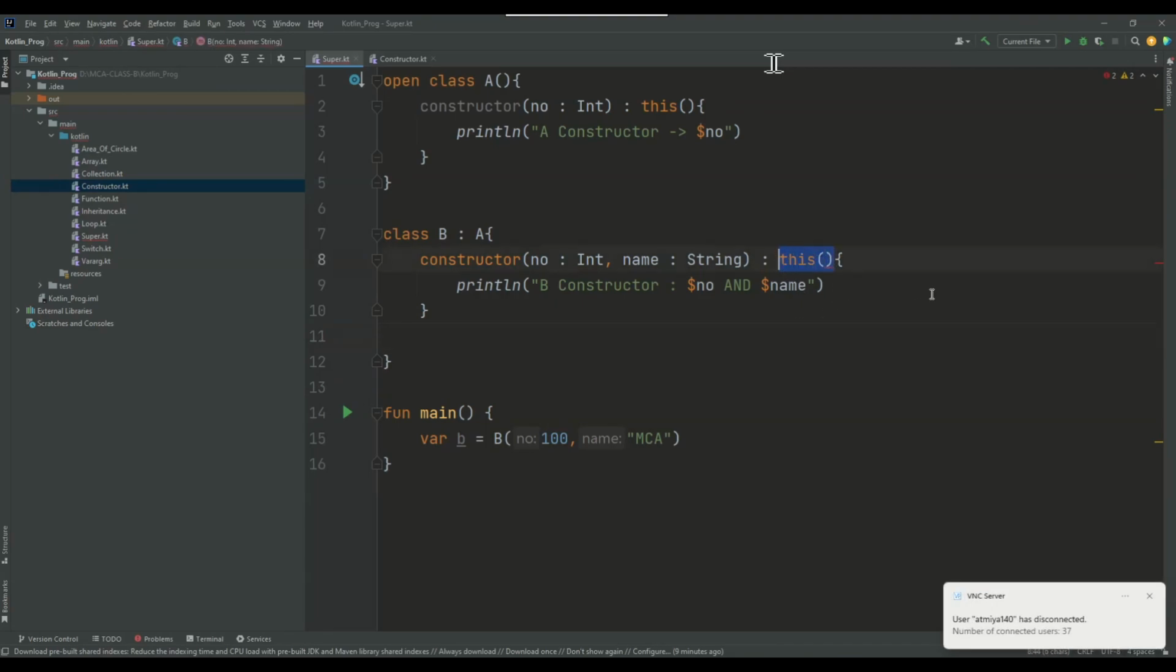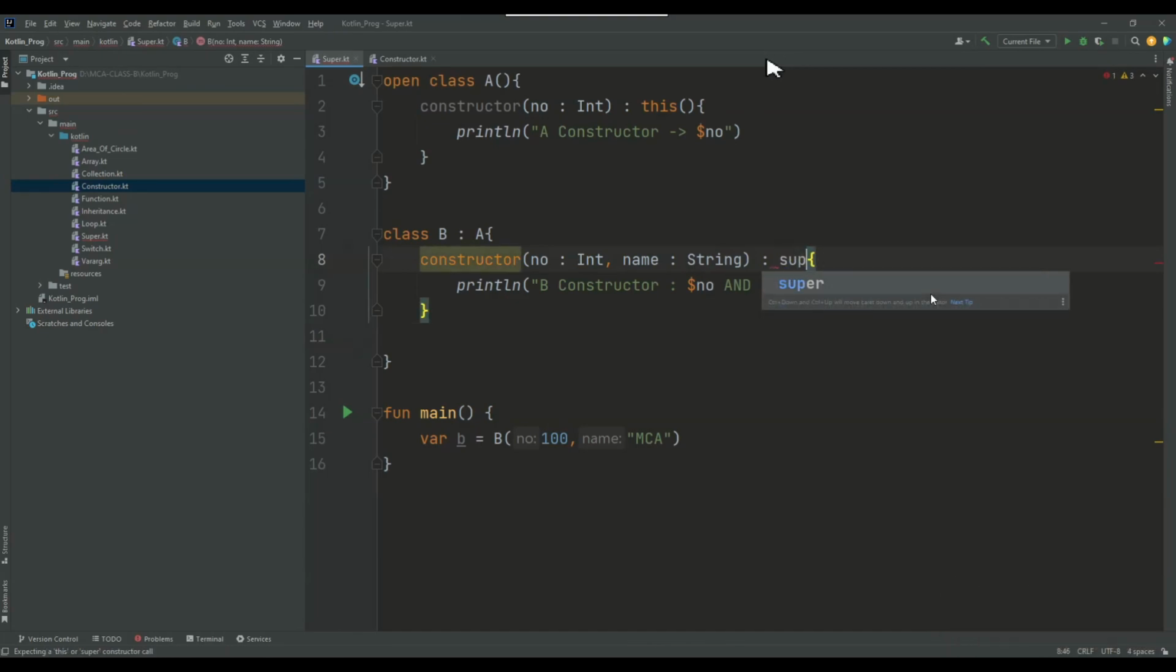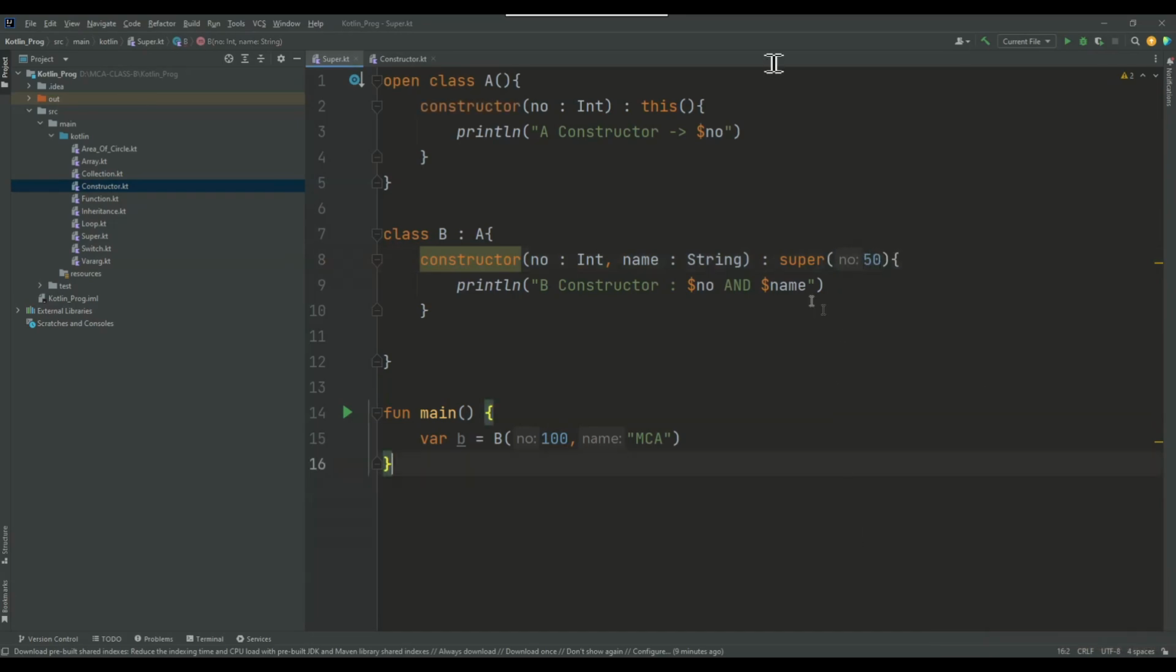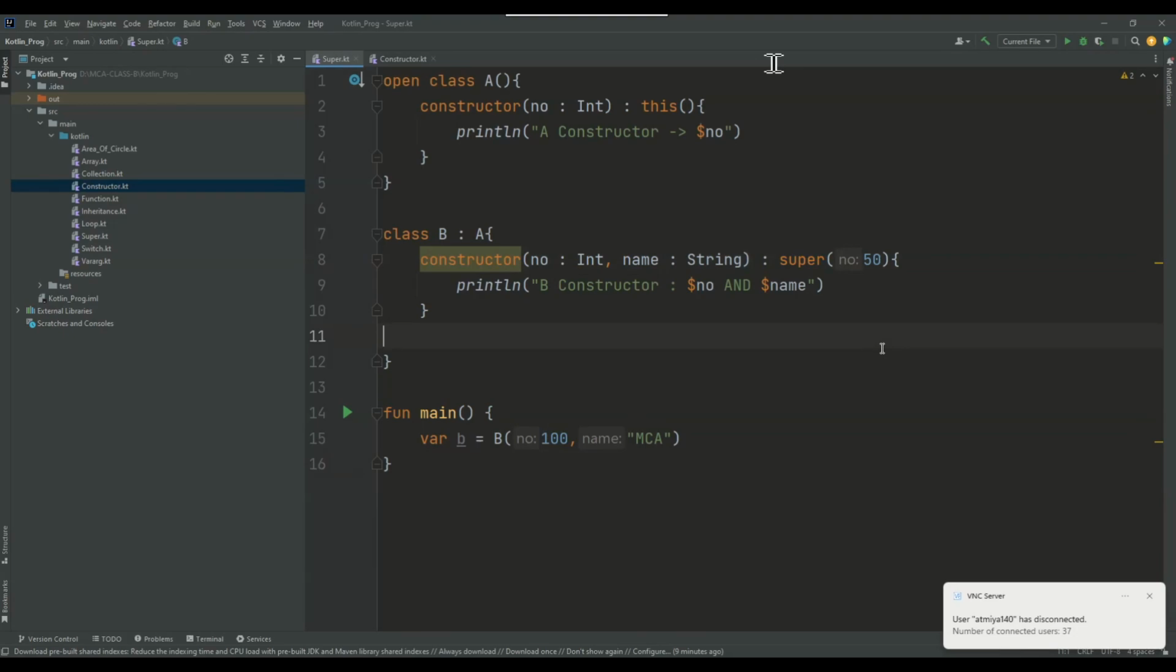So what I am doing is removing this and I will write super over here. The super keyword is used to call the super class constructor. So that 50 will go to the A class constructor, parameter named number. I hope you are getting the flow of this program. It is very important to understand, right? On line number 8, I have written super with 50 in brackets. So what will it call? It will call the super class constructor with parameter 50. So 50 will go to the number variable.